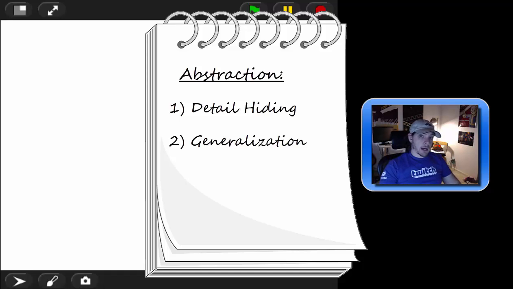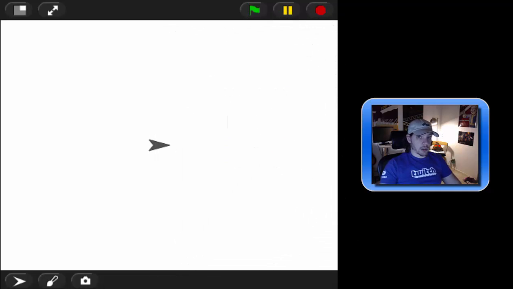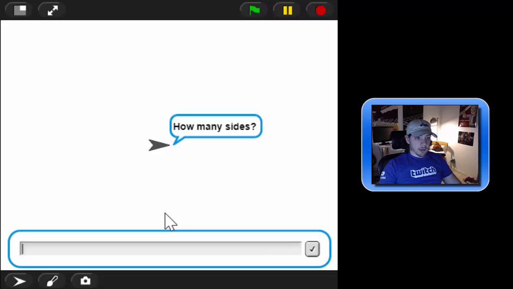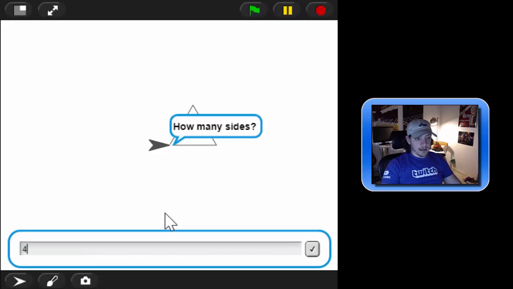Now we're going to do this by basically revisiting a previous lab, but redoing it by using these new things we learned, like abstraction, detail hiding, and generalization. So by the end of this lab, you'll be able to either put in manually or ask how many sides your shape will have, and no matter what you type in, it'll be able to draw that shape.